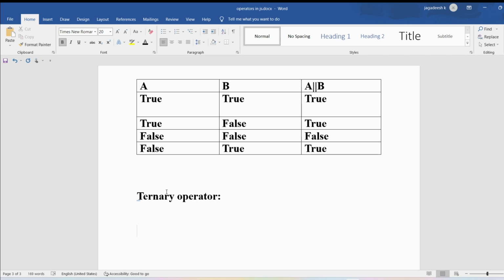Now let me discuss the ternary operator, or conditional operator. It works in the same way as if else. If a particular condition is true, the statements in the if block will be executed. If the condition is false, the statements in the else block will be executed. In the same way, JavaScript supports the ternary operator. It takes a condition, then a question mark, then expression 1 and then expression 2. If the condition is true, expression 1 will be evaluated. If the condition is false, expression 2 will be evaluated.